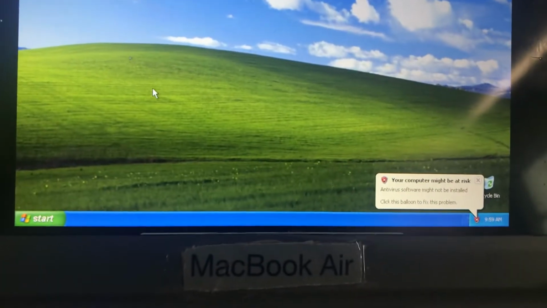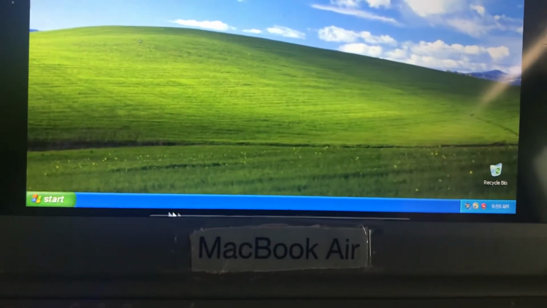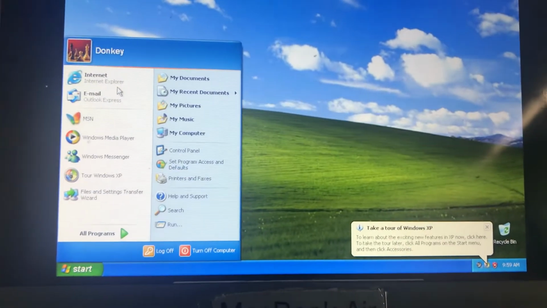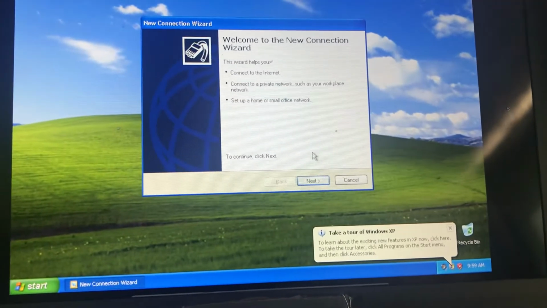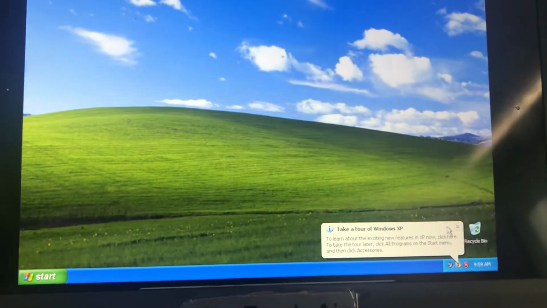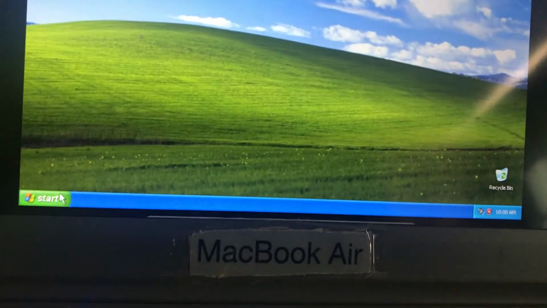Now, for some reason, my USB drives don't want to read in VirtualBox, so I cannot install MyPal, which is the only browser that's supported on here. I don't have any connection to the internet right now through my laptop, but welcome to the New Connection Wizard. Cancel. I wanted to go into Internet Explorer, but it doesn't work. I already tested it.